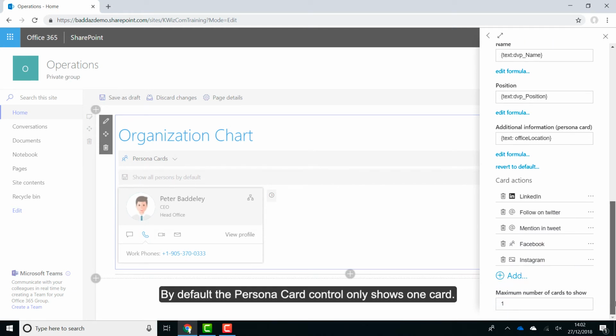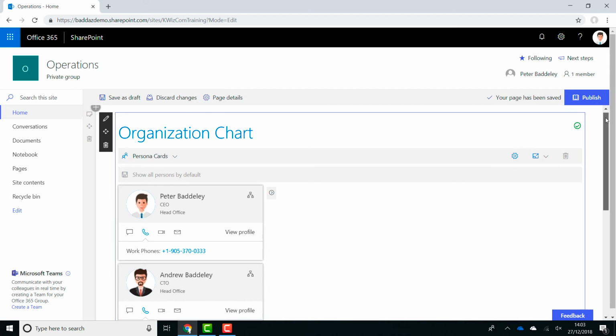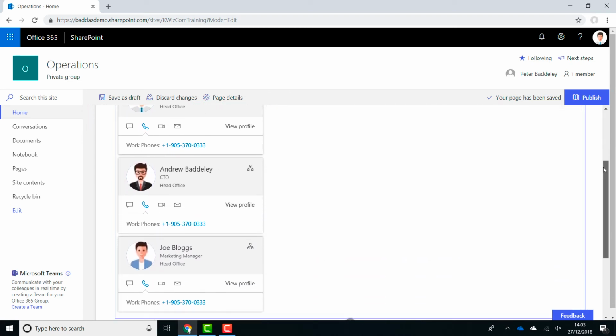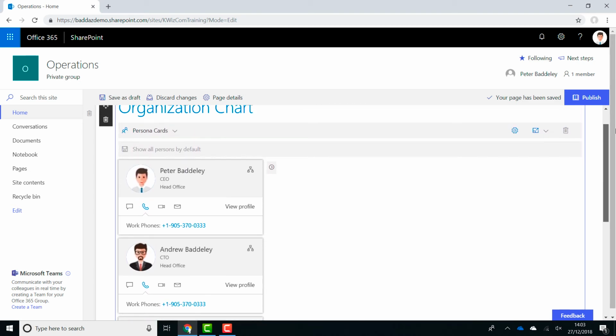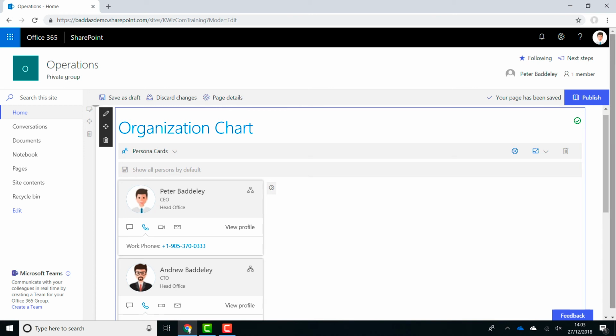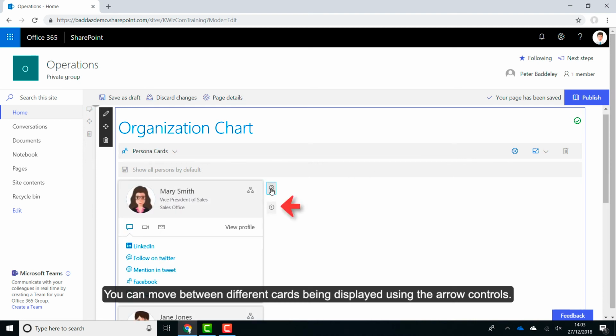By default, the persona card control only shows one card. This can easily be changed at the bottom of the settings panel. You can move between the different cards being displayed using the arrow controls.